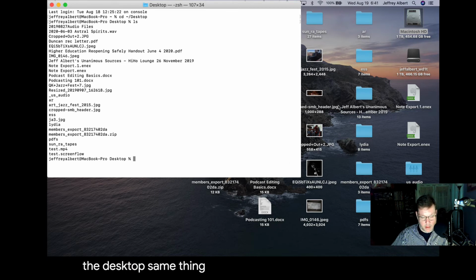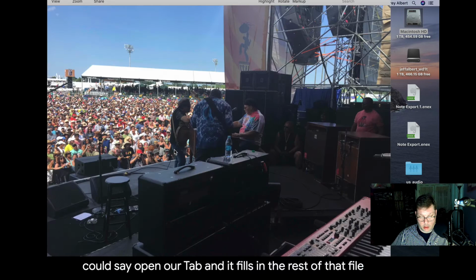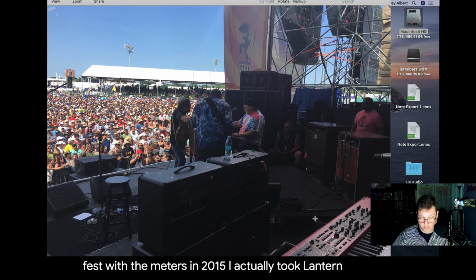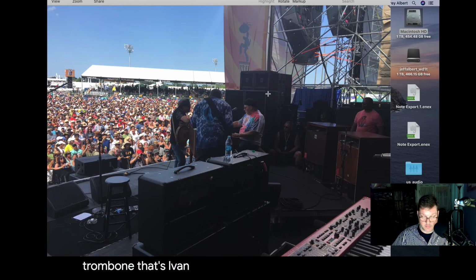Same thing. So if I wanted to open a photo, I could say open art, tab, and it fills in the rest of that file, and we click it, and now it opens the photo of Art Neville at Jazz Fest with the Meters in 2015. I actually took this from stage. I was playing trombone. That's Ivan Neville's keyboard, and Art and George and Leo. Zigaboo's over here, but you can't see him.